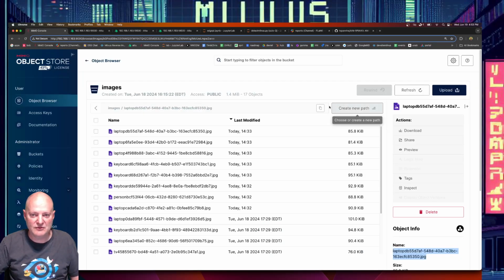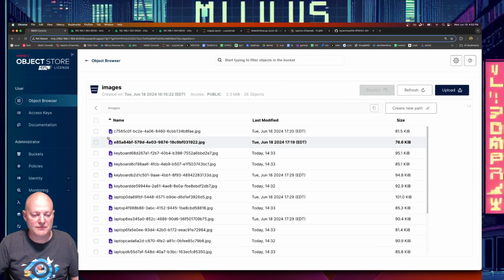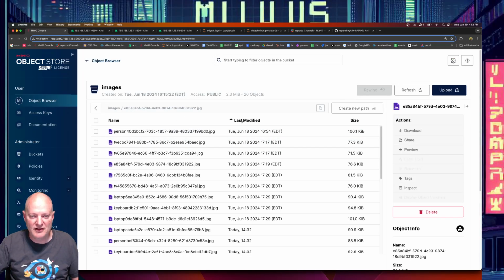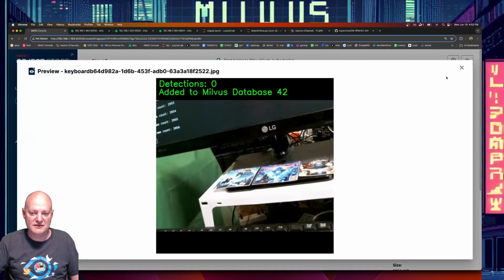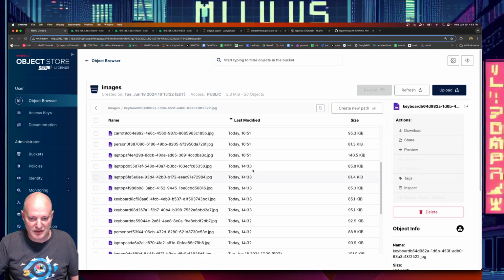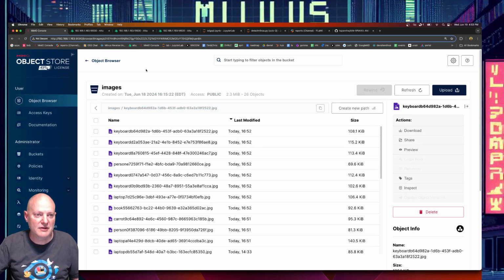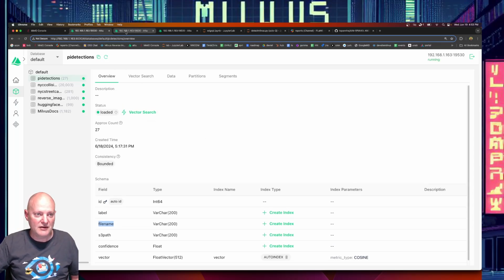We could also take a look in the object browser. I'm putting this in images. And that is the current time. We'll see if we got this data. Yep, we're getting stuff uploaded. And as you can see, we got a couple of images in the last couple of minutes. So our stuff is stored in Minio. Our stuff is stored in our vector store.